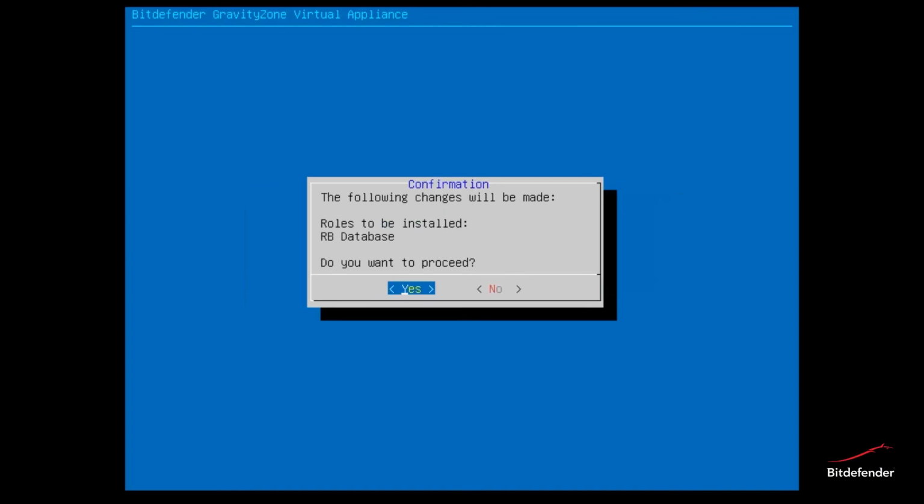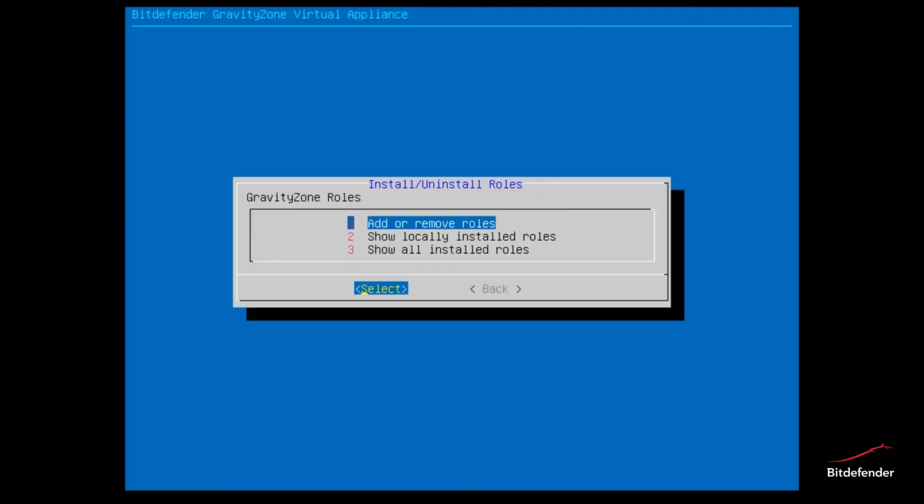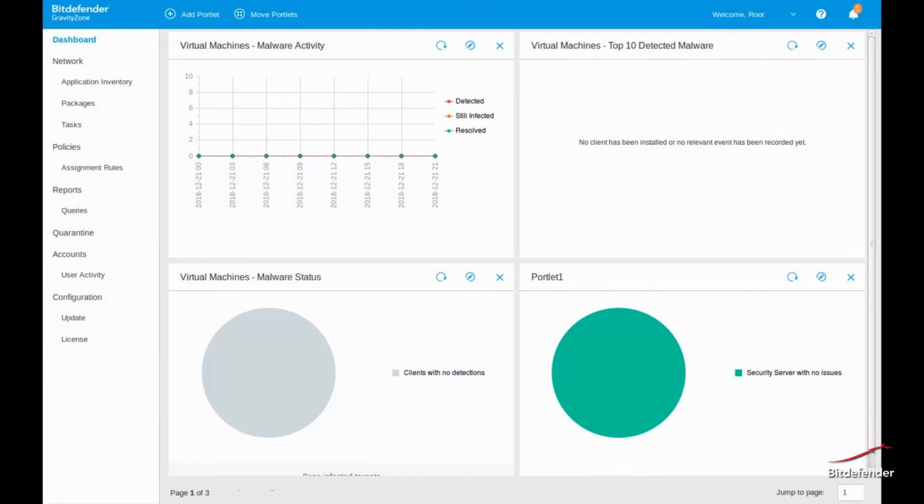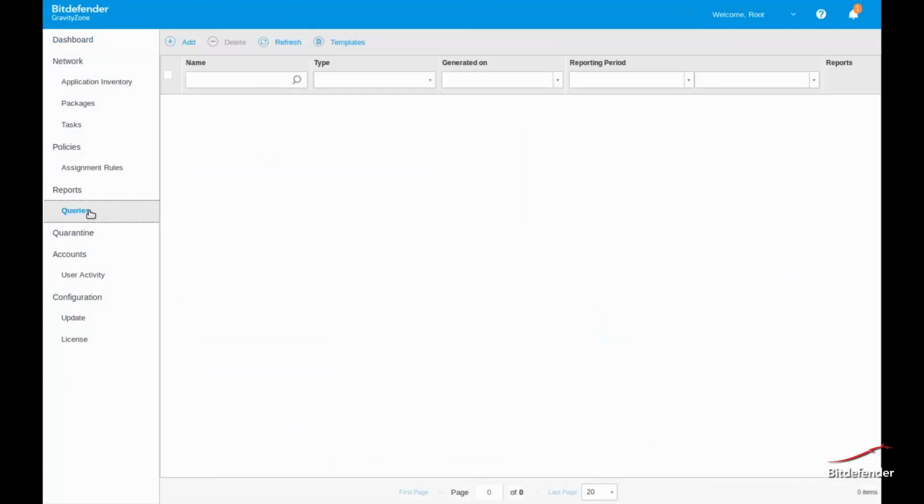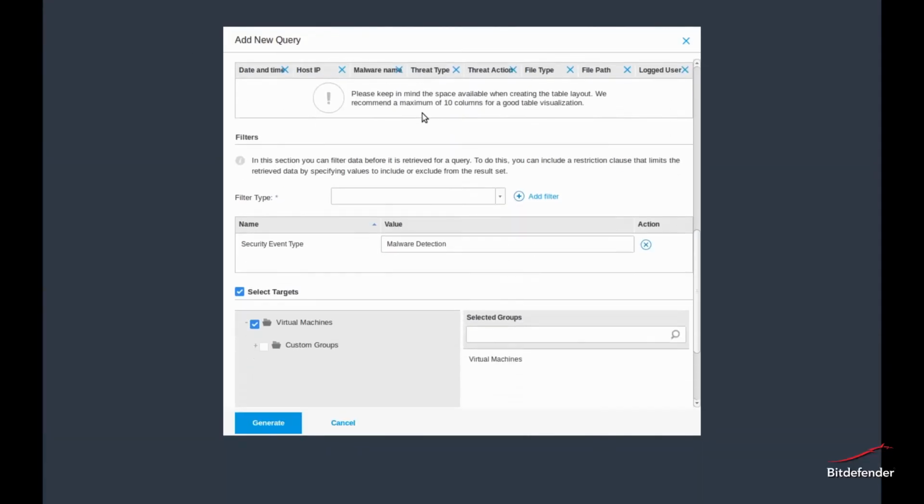The same process applies when installing Report Builder processors, the only difference being that the role to be installed will be RB processors. After Report Builder has been installed, the Queries option will be found under Reports in the GravityZone Control Center. To generate a report, just click Add, fill in the details, and once it has been generated, you can either export, or view it.